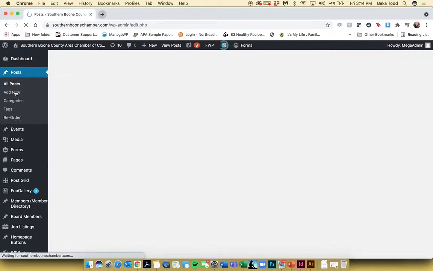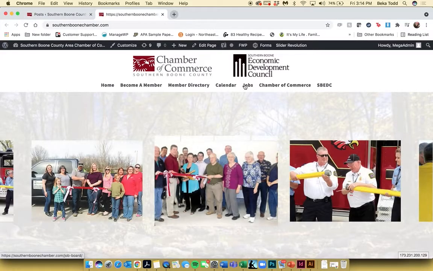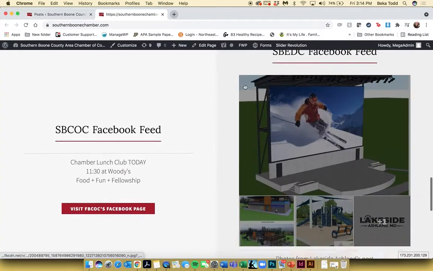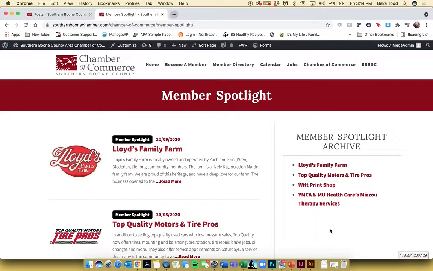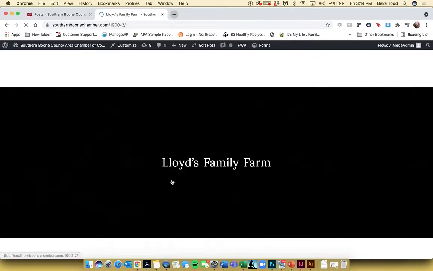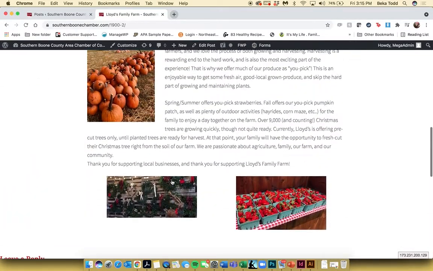Under posts, this is where you have your member spotlight. So this is kind of like a blog function, and I'm going to go ahead and open up another tab just so we can see it from the user side as well. So if you go to member spotlight here, you'll see the archive and then the post here. So all this is styled. You don't have to worry about any of that. You'll just have to add the content as you would like.